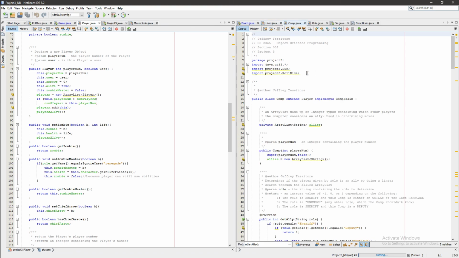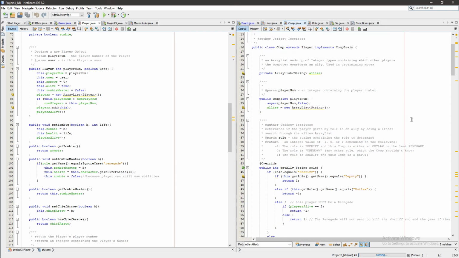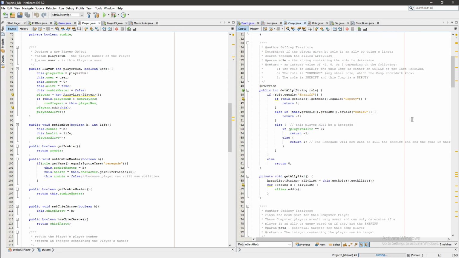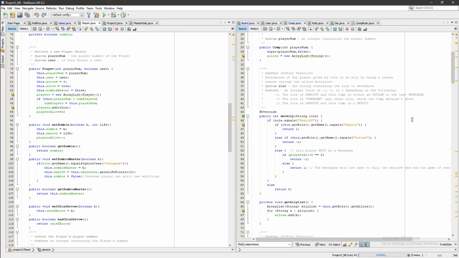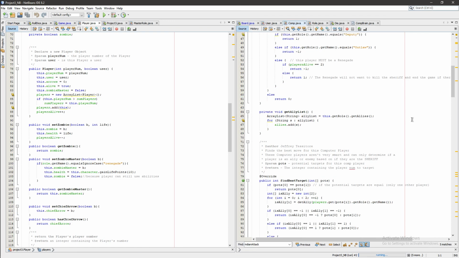But over in the comp class, there's a lot here. Firstly, the comp passes the false boolean up to the player class. That way, the player class knows that this is not a user. The comp also uses the allies array list to keep track of what roles it should be its allies. And you can see this with the get ally list method at the bottom of your screen there. It basically just calls the get allies method from the role class and saves those into the allies array.